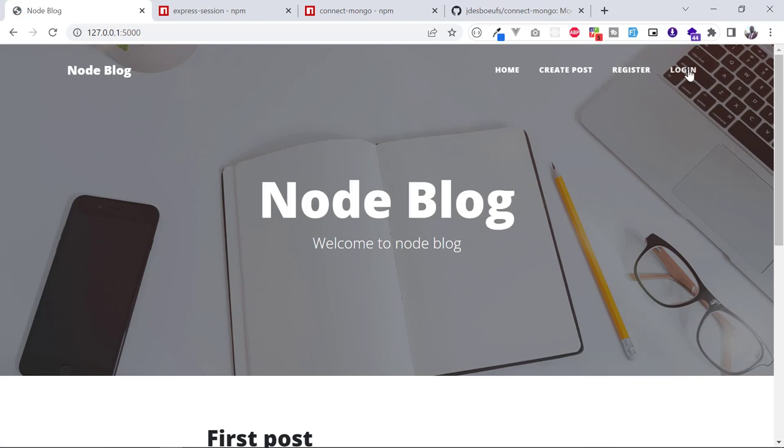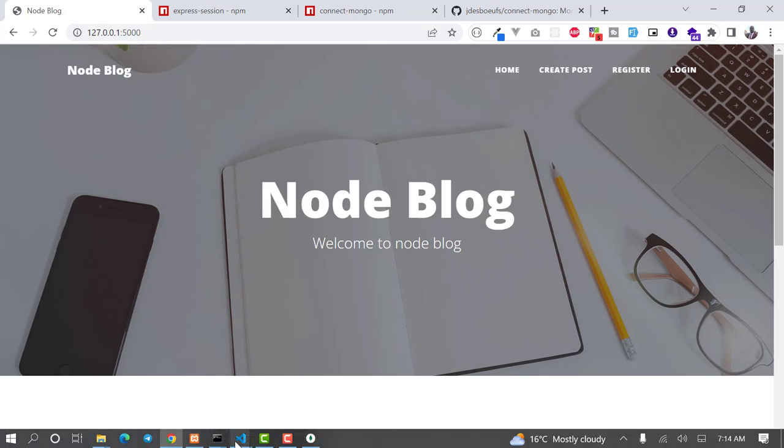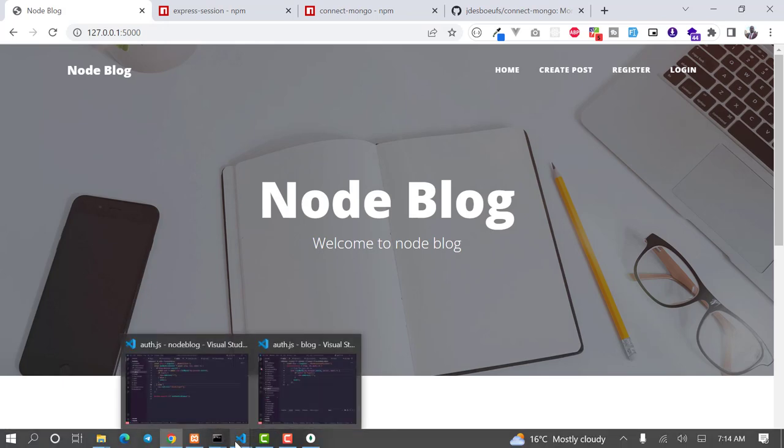So let's try to click on the login page. And you can see it is directing us to the home page. And the same thing, if we don't have the user, when somebody clicks on create post and that user is not logged in, we want to redirect them to the login page. Okay.